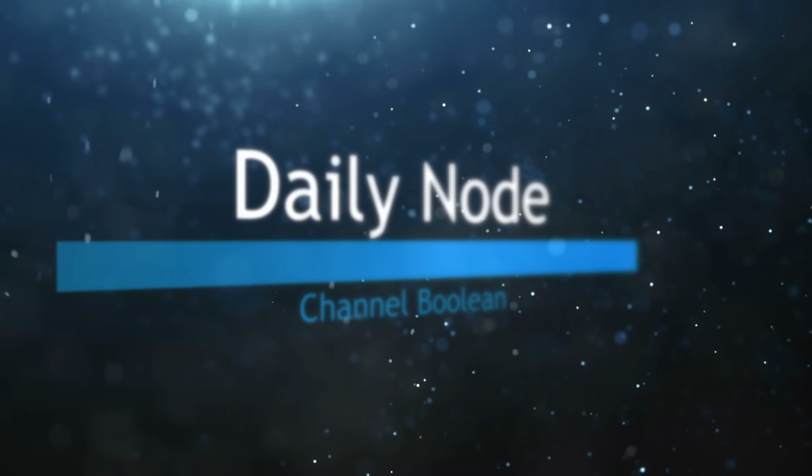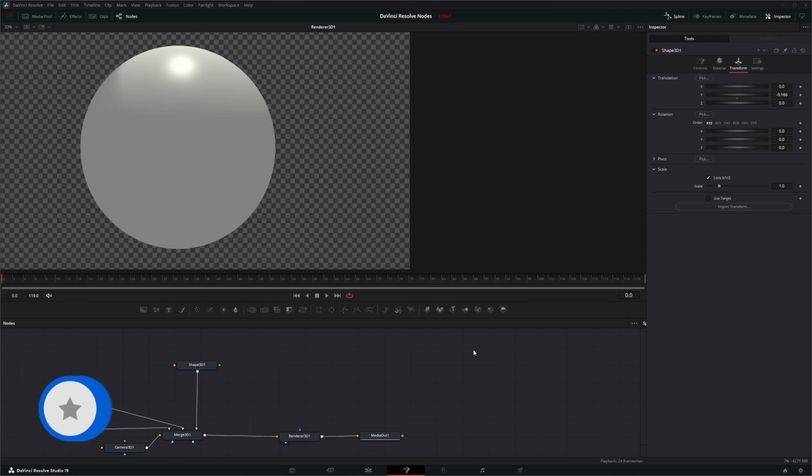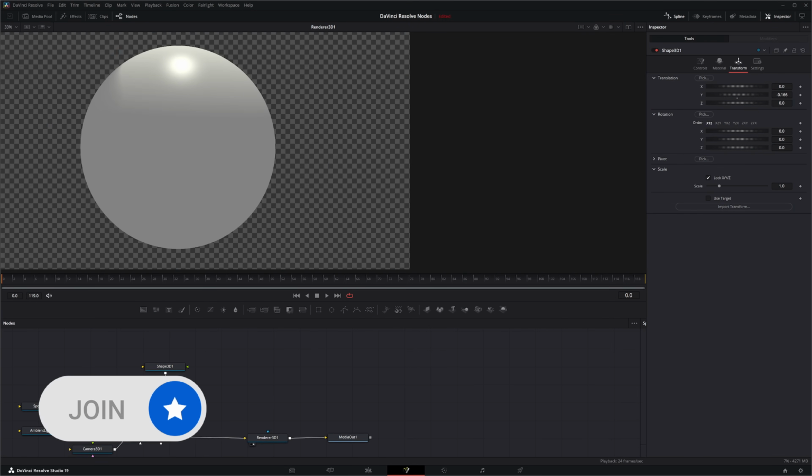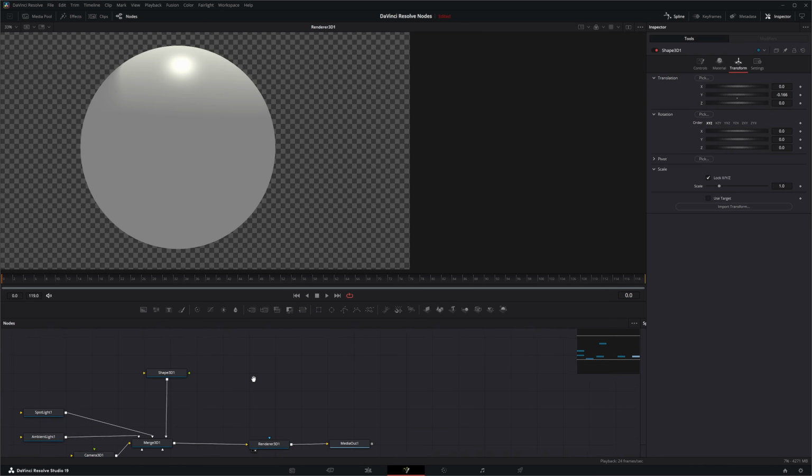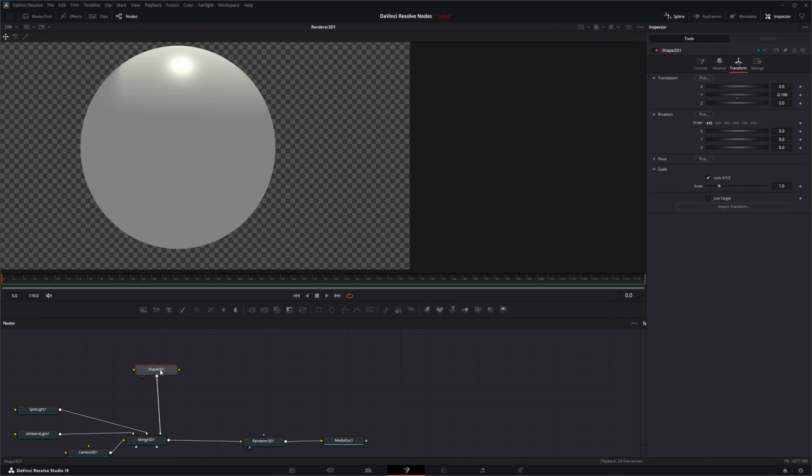So we're going to jump into Fusion, and I've got a little setup here. And first thing, before we bring in the Channel Boolean Node, we need two materials, because this is what the Channel Boolean Node does. It allows you to mix and remap, modify your 3D materials within your 3D nodes.